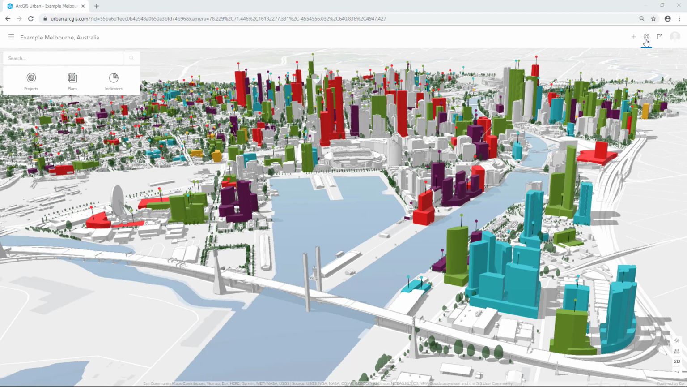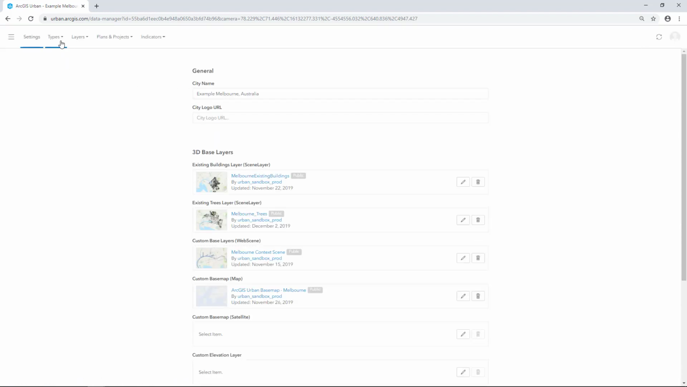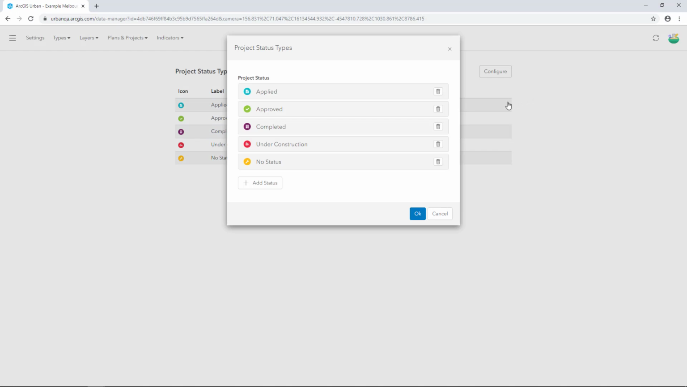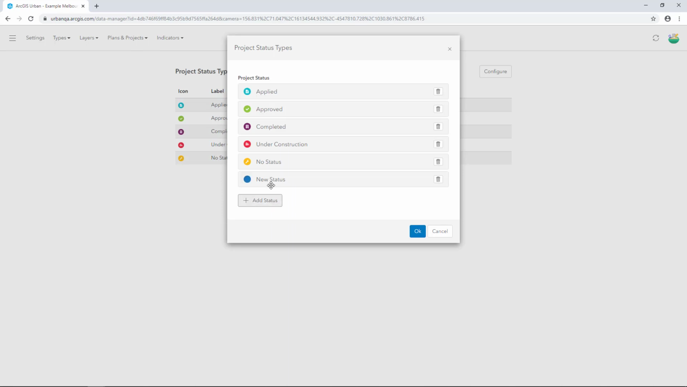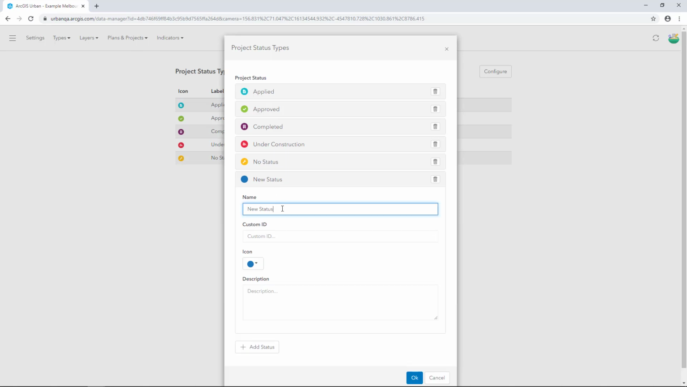In the overview, click Manage to access the Data Manager. Click Types, and from the drop-down menu, select Project Status Types. Click Configure. Here you can see the current project status types for Melbourne. You can add any other status types by clicking the Add Status button and adding a name. For name type, Under Review.